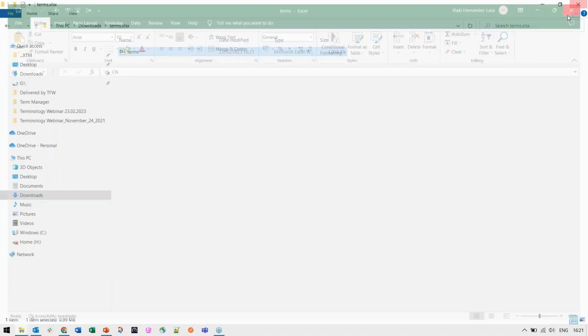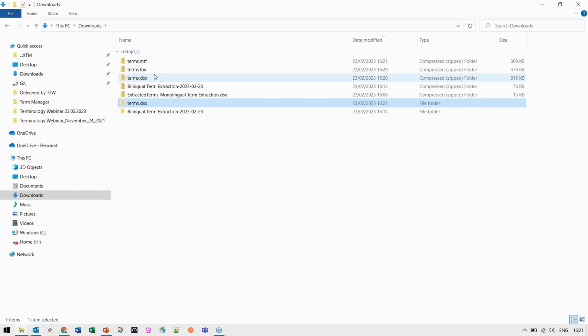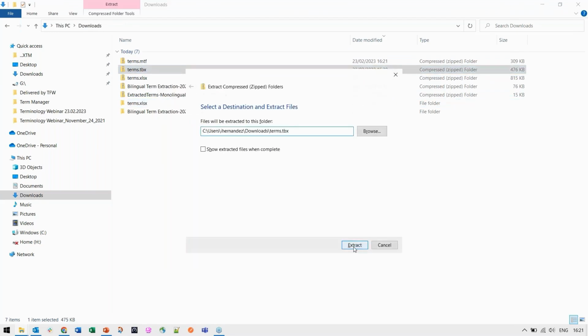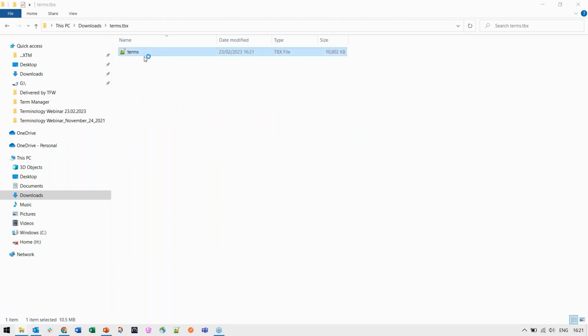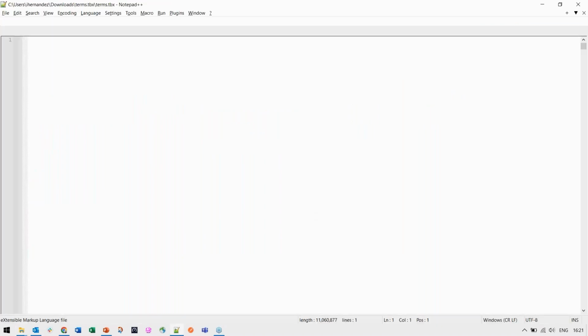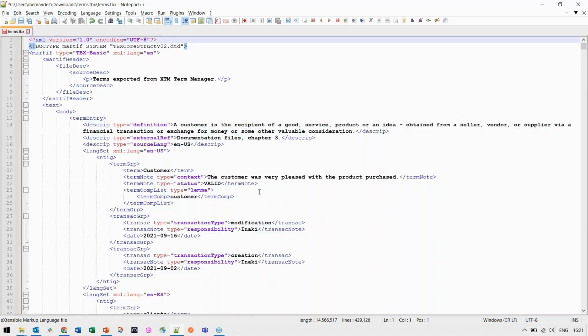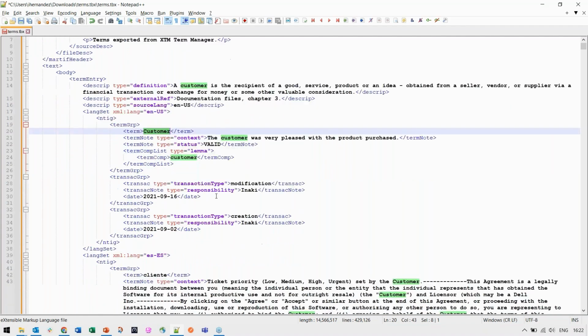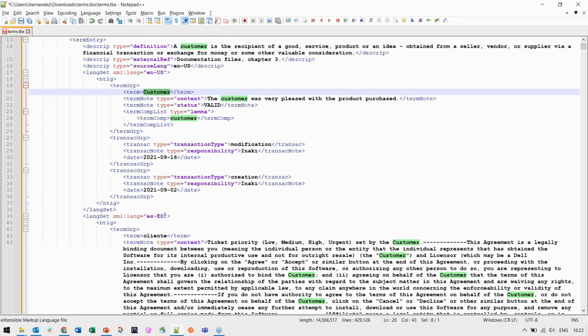Now, if we go to my TBX file, let me extract this into TBX, and we would have the terminology that we created. Let me do XTM tools preprint, and you will have it like that. So you have the terms exported from XTM TermManager, the definition of the term, the source language code, and again, you have the information. Term customer, the context: the customer was very pleased with the product purchase, etc. Modification, Iñaki, Spanish, cliente, context information, etc.